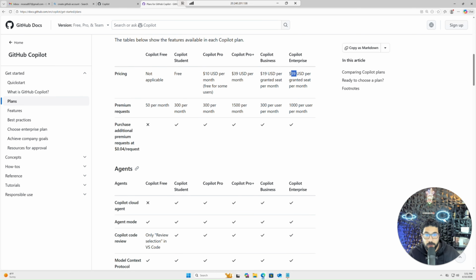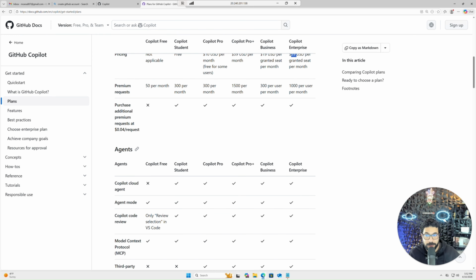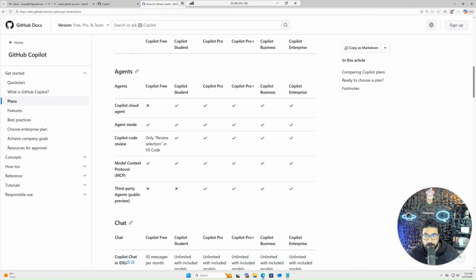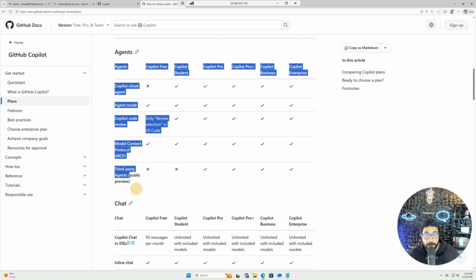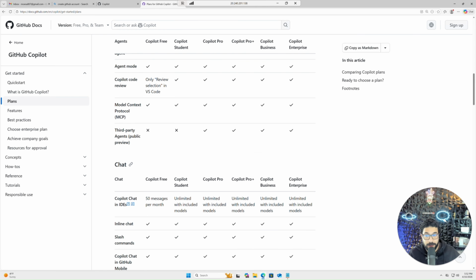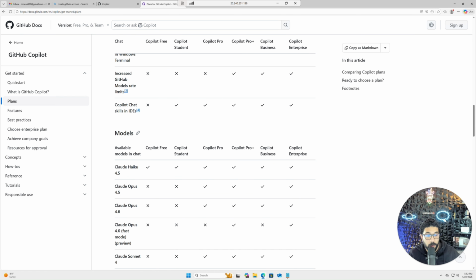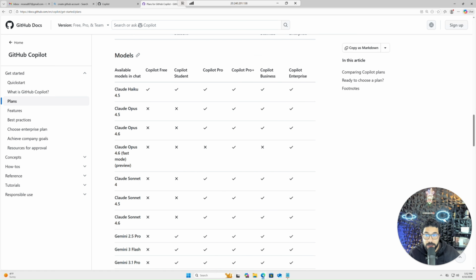Then it shows you how many premium requests you get, which I will talk about later because it's quite confusing. But you can see you get access to more features, like agentic mode, MCP, and third-party agents. Basically, if you would like to use Claude or Gemini Pro and so on, GitHub Copilot has all of them. Here are the available models, and here are the different features for the different licenses when you pay.